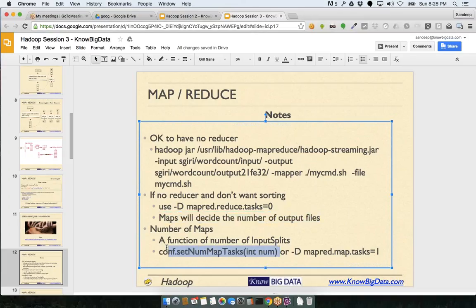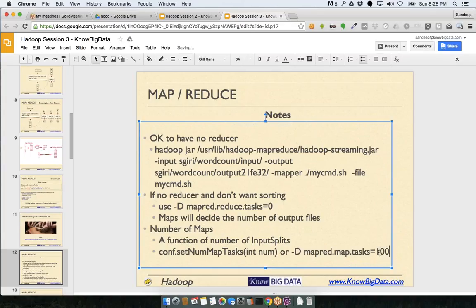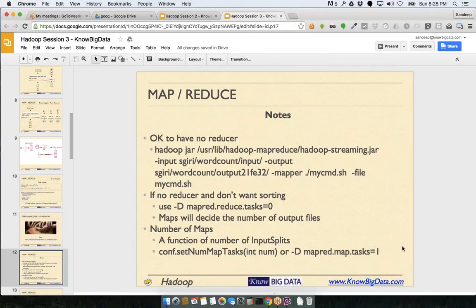If you are configuring this from Java code, you can say conf.set num map task. In case you are using a streaming job, you can say -D mapred.map.tasks equals 1. So if you want, say, 100 map tasks, you can say 100. If you want 2 map tasks, you can do 2. So you can control the number of map tasks, although by default the number of map tasks is a function of the input data, but you can control it by yourself as well.